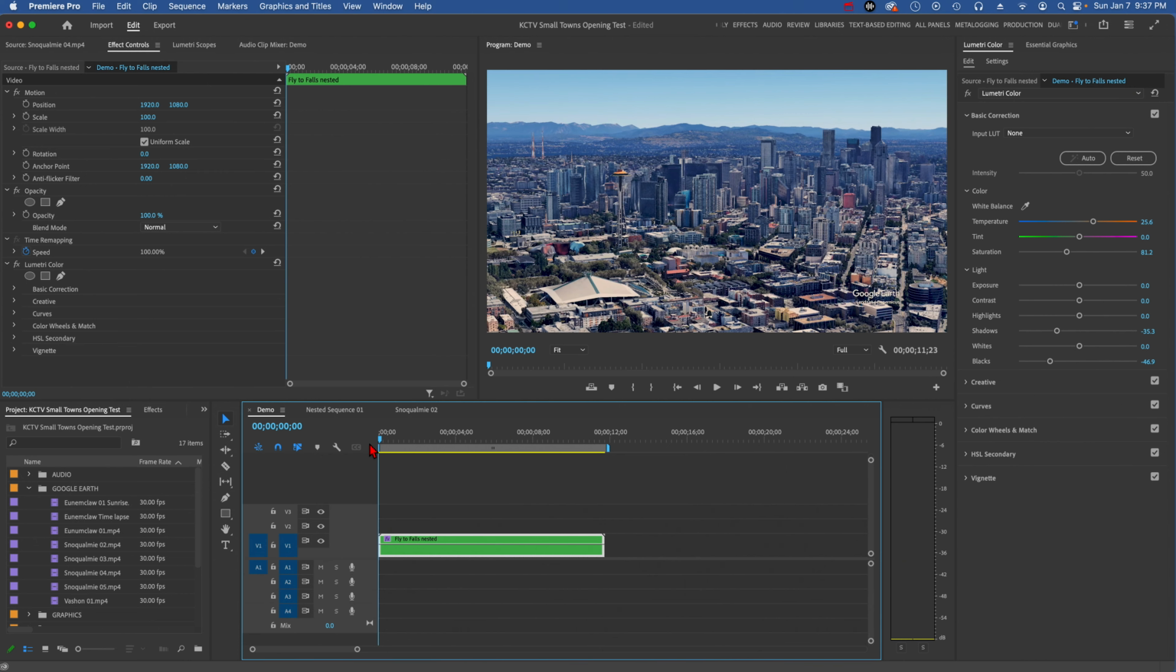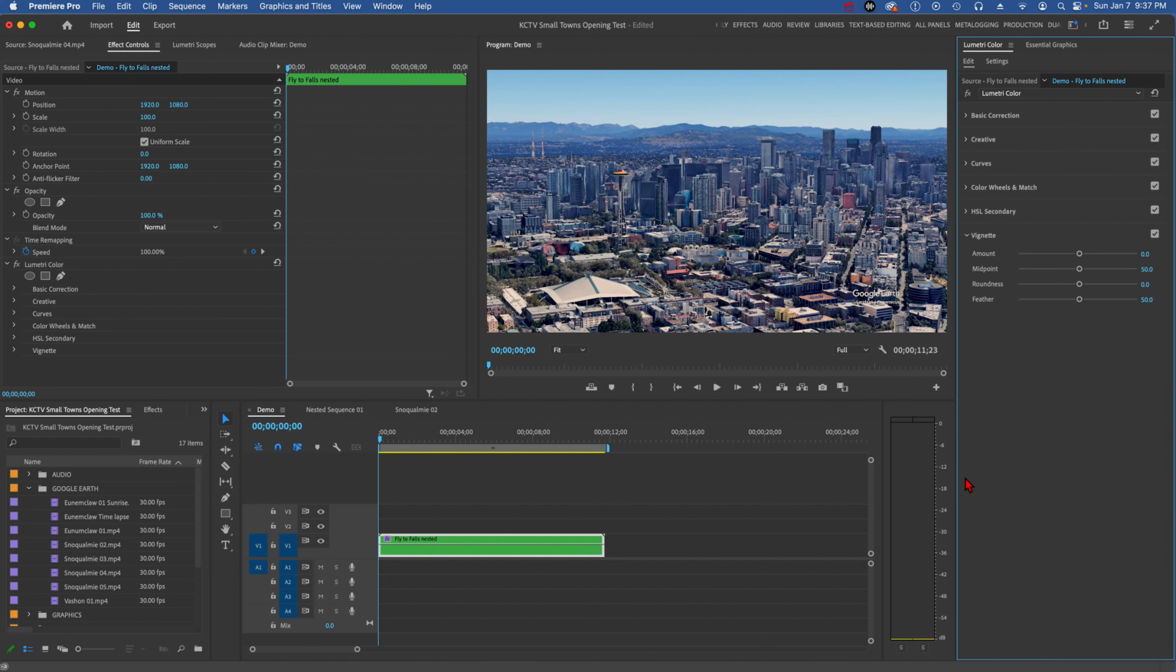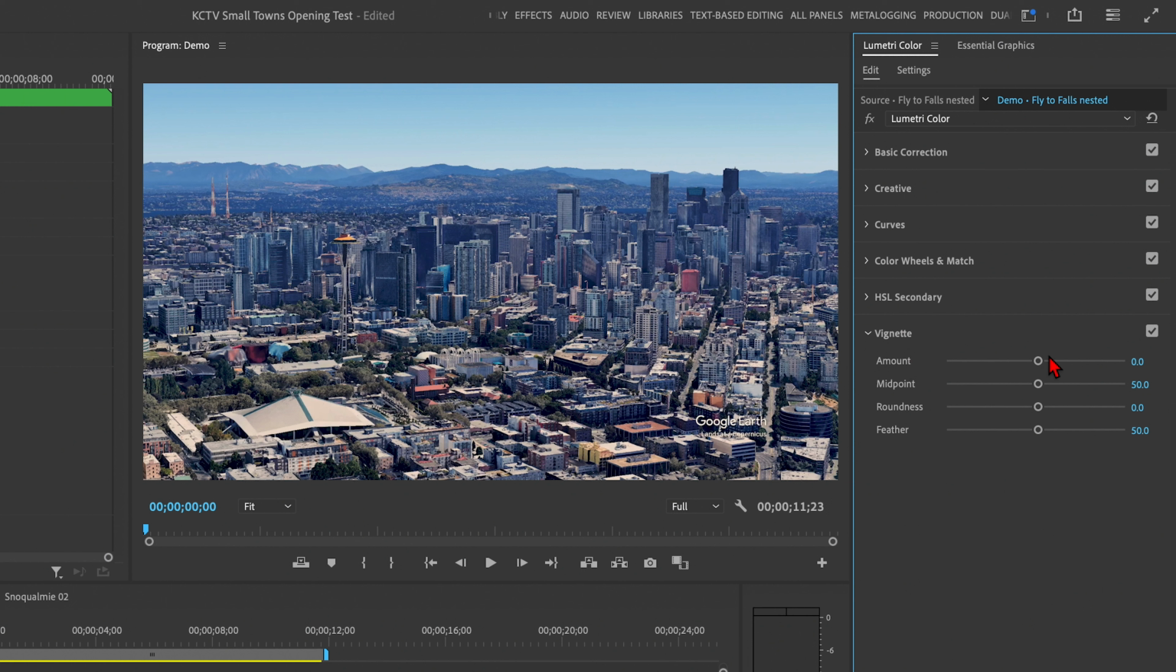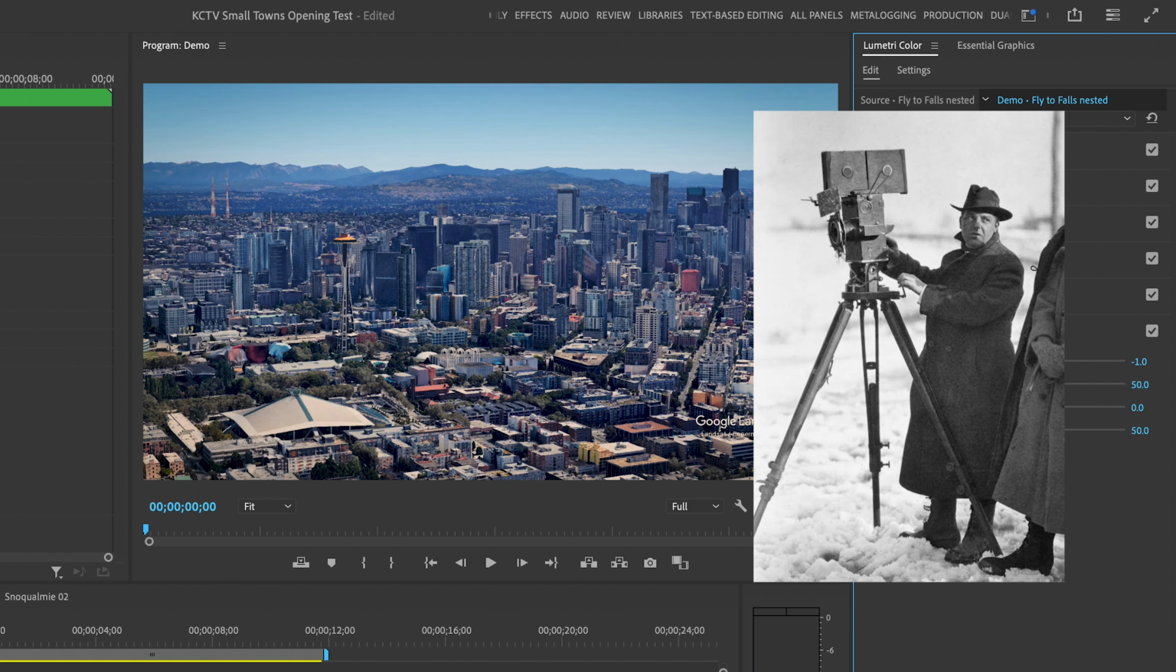Now, one more thing I want to do here is go to the vignette section, open that up, grab this amount slider, and slide it to the left. And you notice how it darkens the corners. This is a wonderful cinematic look that was introduced to film by Billy Bitzer, who said that he felt a vignette made an image look classier, which it does.